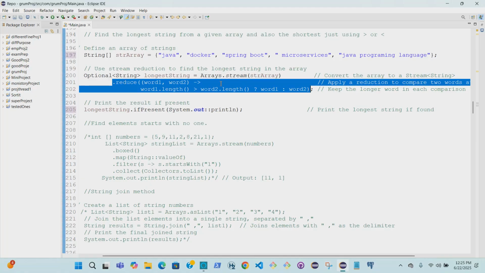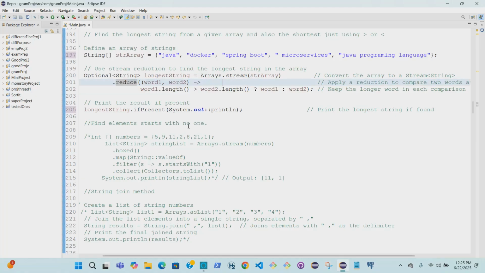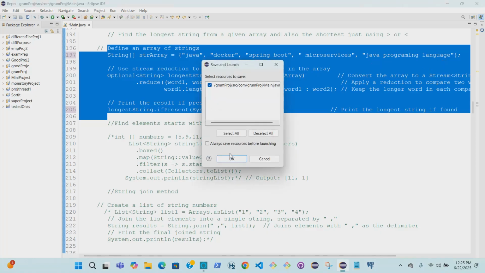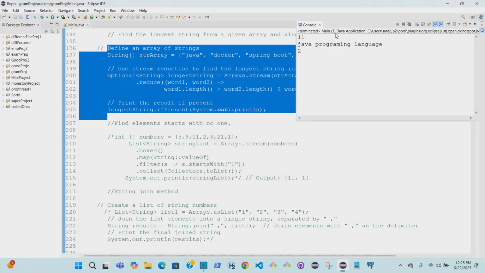So let's print and see what is the longest from this using just this code. Is it just using this code? Okay, just using this code. What's the longest? It should print Java programming language. That's the longest of all four here, right? You see here, Java programming language.